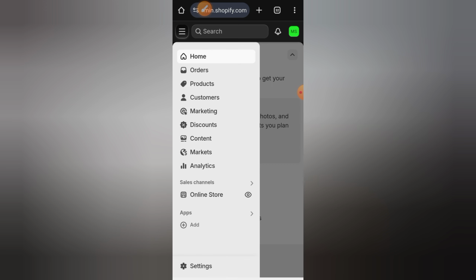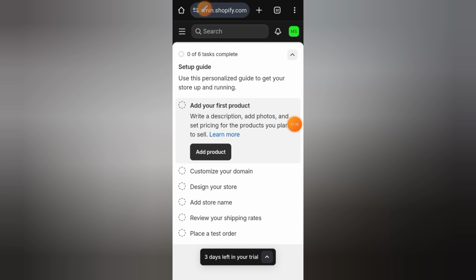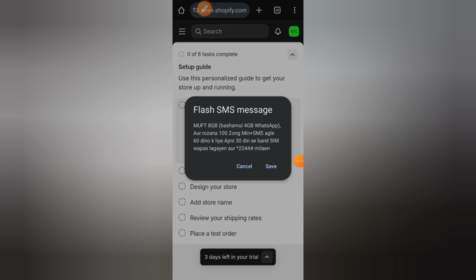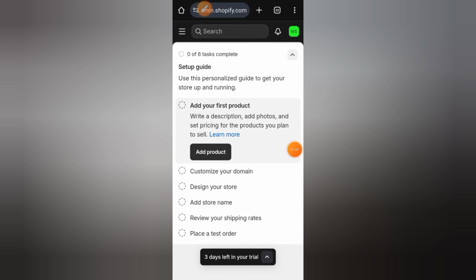Step 7, launch your store. After activation, you're in. You can now customize your theme, add products, and publish your store. Enjoy the full Shopify experience for just $1.